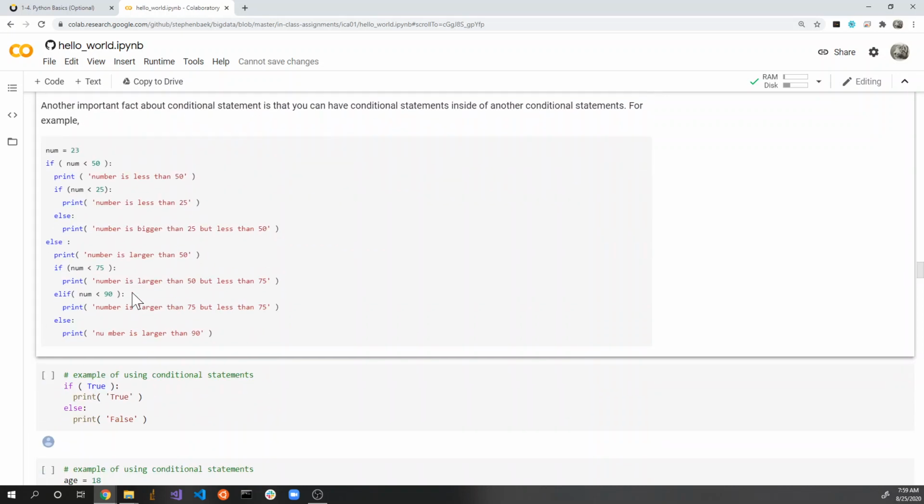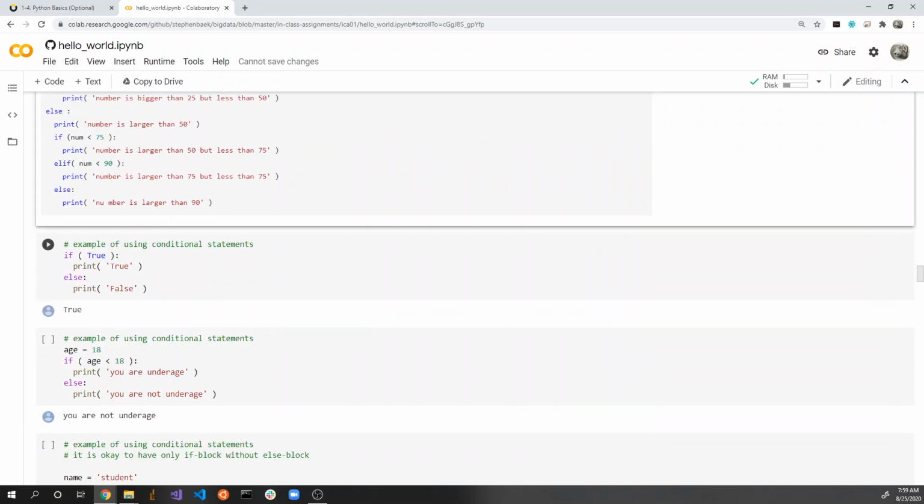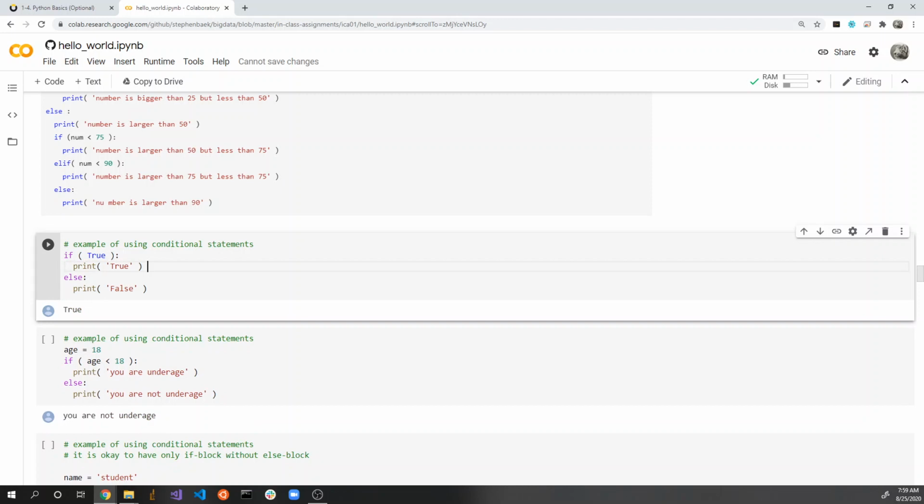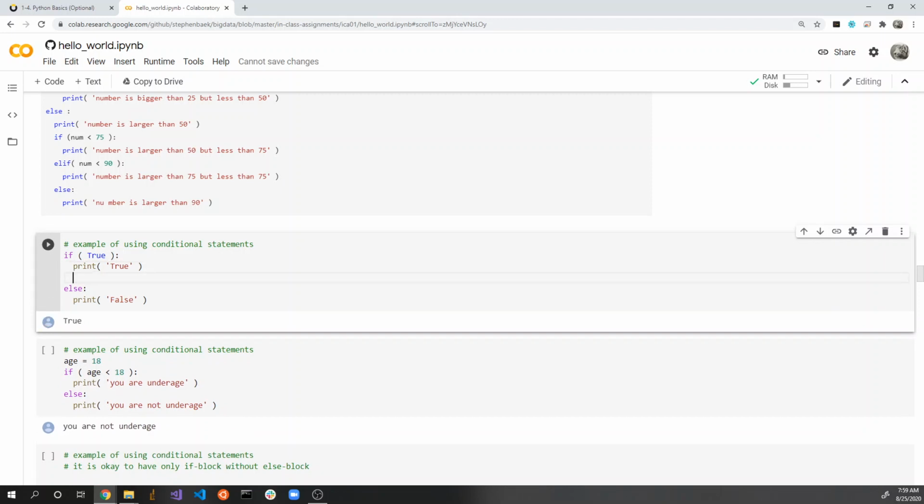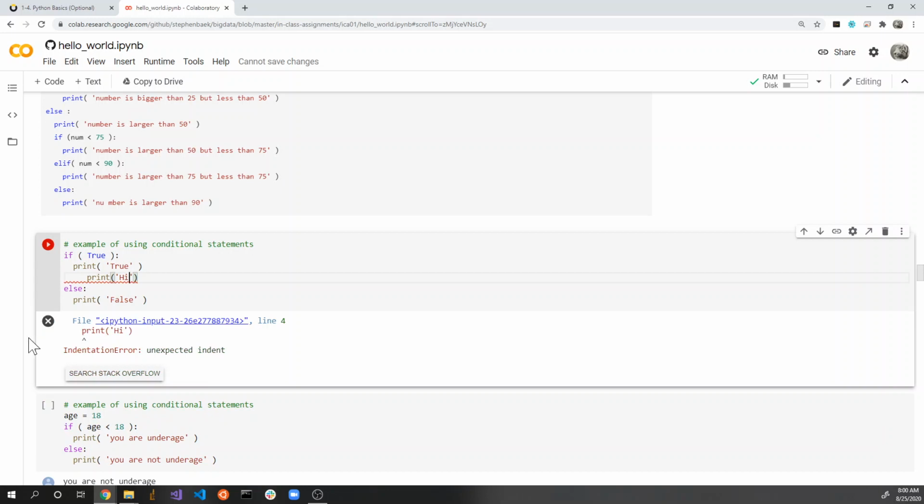Now, this can actually create some issues. For example, this is a perfectly fine if and else pair, but let's say I messed up the indentation, then it's going to complain. You see, unexpected indent, because they're not on the same level. Of course, what a psychopath, right? I mean, who would do this?